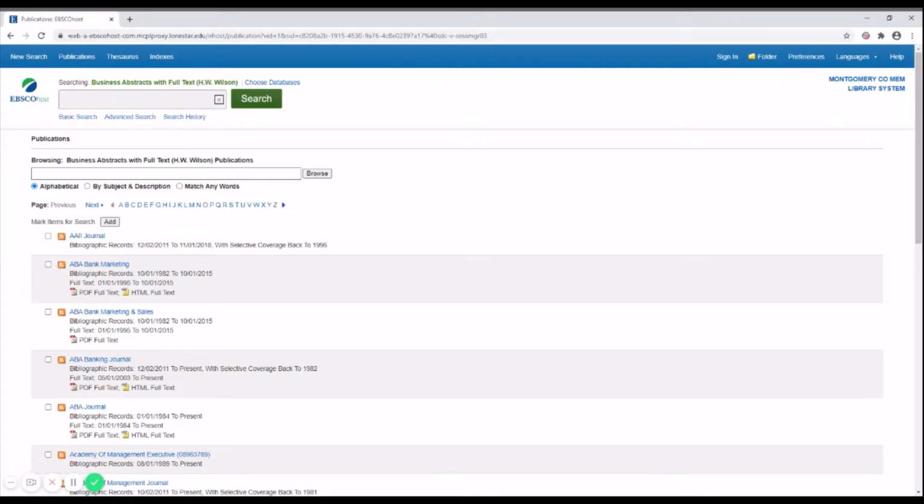I'm going to focus specifically on ABA Bank Marketing right now. First, we have the title, and directly below this, we have dates indicating how far back the collection extends and how current it is. The words PDF full text and HTML full text exist to indicate what format the text is available in. But to find the most updated information, it's best to just click on the title and see the full list of what is available.